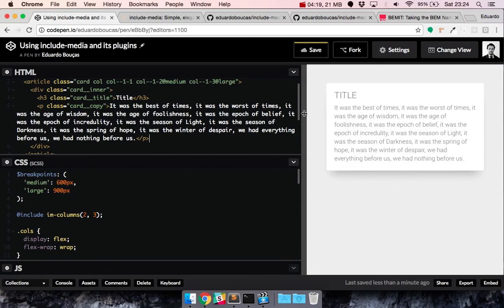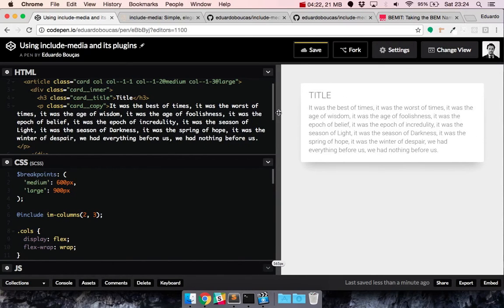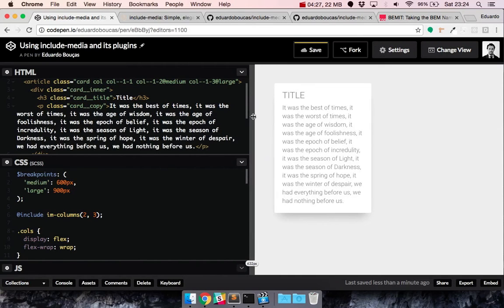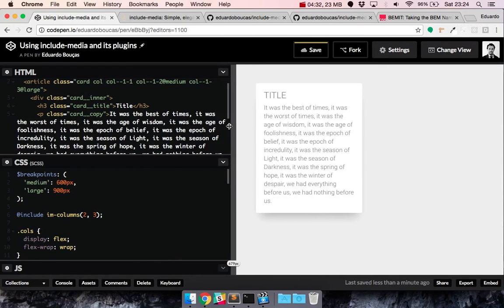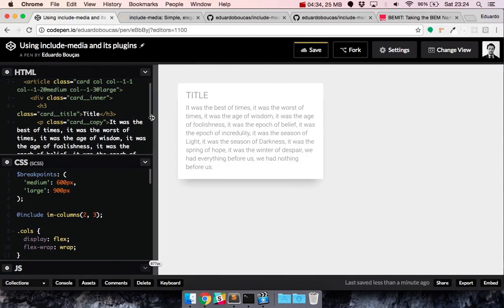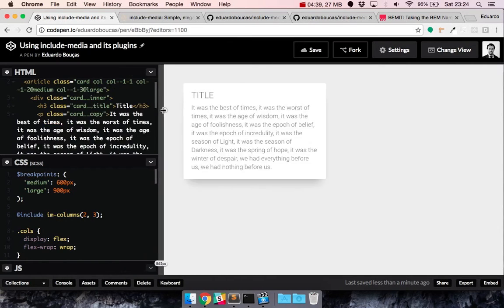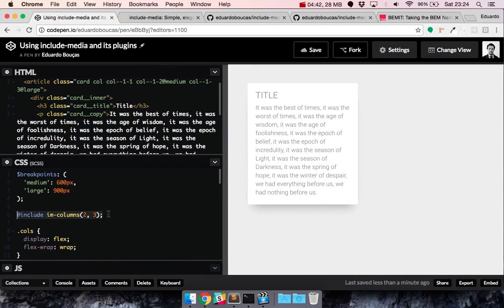And if I resize the window here, you'll see that at the smallest breakpoint it takes the full width, but then once the medium breakpoint kicks in, it takes just half the space, and then once the large breakpoint kicks in, it takes a third of the space. And so this plugin allowed us to define the responsive behavior for this component without having to explicitly write media queries.